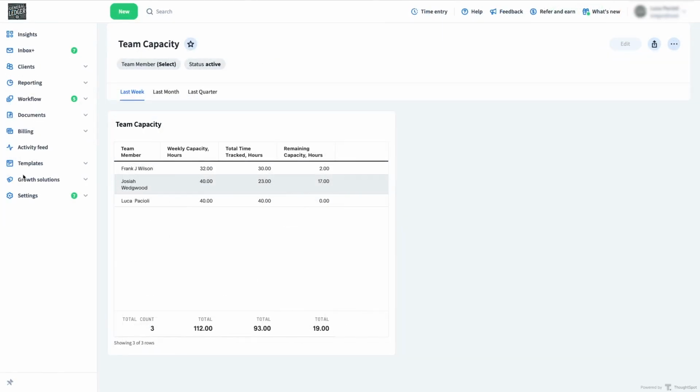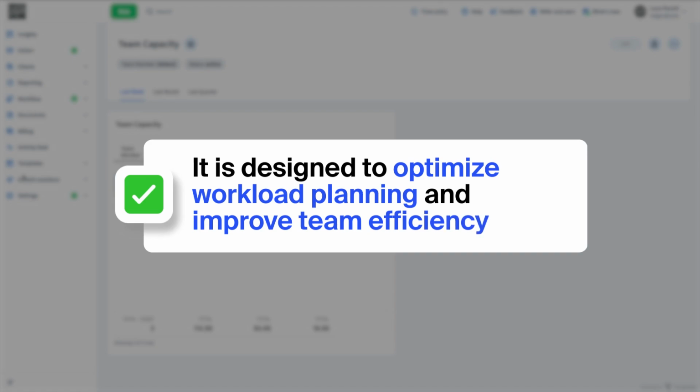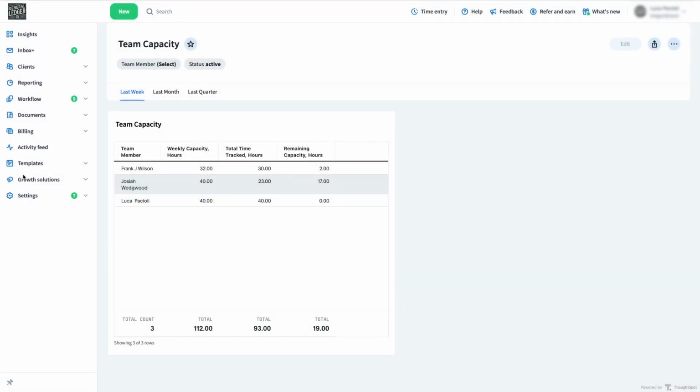The Team Capacity Dashboard is designed to optimize workload planning and improve efficiency across your team. It provides a clear overview of each team member's weekly capacity, total hours tracked, and remaining availability. This allows you to assess and distribute tasks more effectively. This dashboard can help you quickly identify who has capacity to take on more tasks and use tracked and available hours to prevent overloading team members.